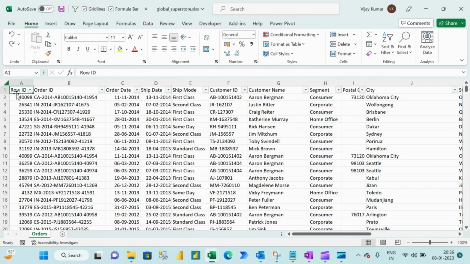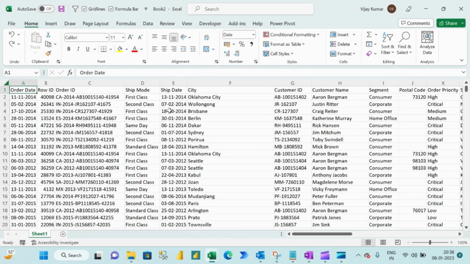I have kept my dataset in this way: row ID, order ID, order date, ship date, and so on. I have a total of 24 columns. I'm going to consolidate unstructured data which I'm going to receive from my colleague. This is workbook 2. Consider that I received this file from my colleague, and he has given me 24 columns of information. However, he has shuffled the data.